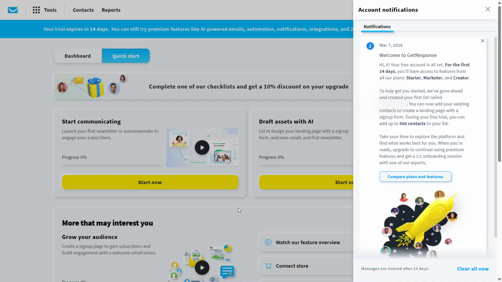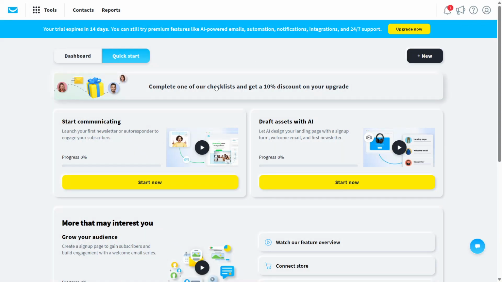At this point, your free account will be created and you'll be logged in automatically. You now have access to all of GetResponse's features for 14 days, completely free, and you don't need to enter any card details or payment information to start exploring the platform.